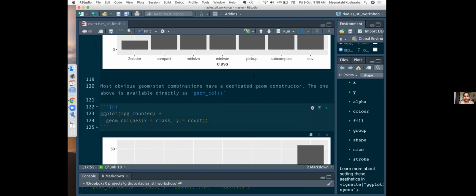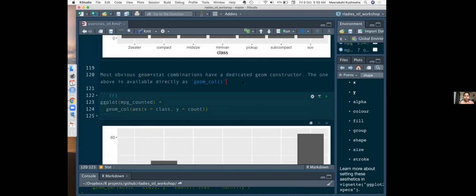I'm sorry if I'm going through them fast. I'll try to add more documentation to it. So if you're referring to it later, you can follow the exercises on your own.